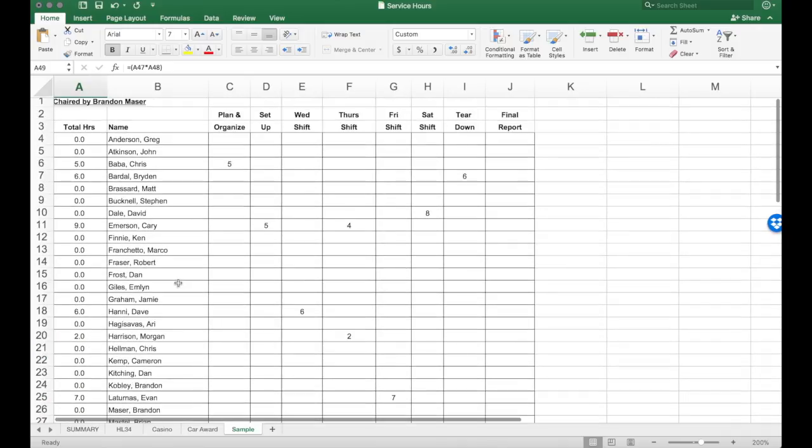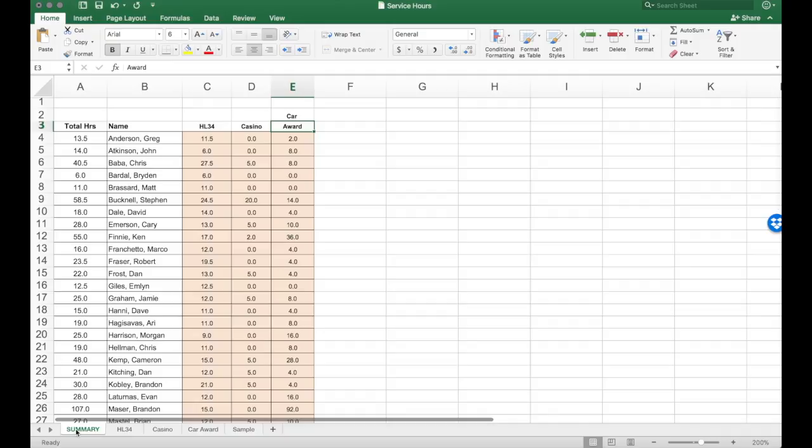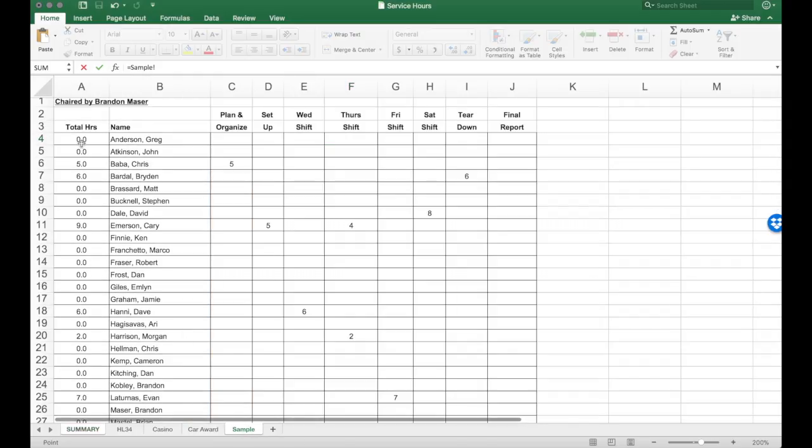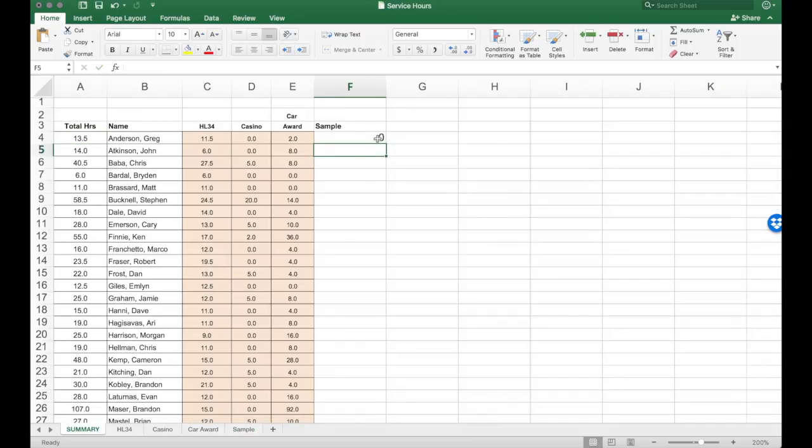Okay, so now how do we take this and bring it up into a summary? Here's where you follow along. Let's go to the next column. Let's put in the name of the project, Sample. And now doing exactly what I did earlier, I'm going to put an equal sign, and now I'll click on the tab sample, and I'll put in Greg Anderson, hit enter. He's done no hours for this particular project.